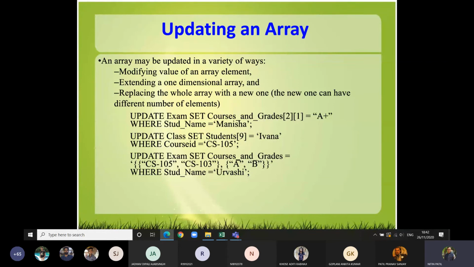The second thing is like update class set students[9]. So the 9th entry we are changing for the course ID as Ivana. Fine. Thirdly, we are trying to update courses and grades, the complete array for this student Urvashi. Okay, so this is like three things. You either go with the index properly inside a multi-dimensional array or in a one dimensional array, or you want to completely update the result set or the data of a particular array.